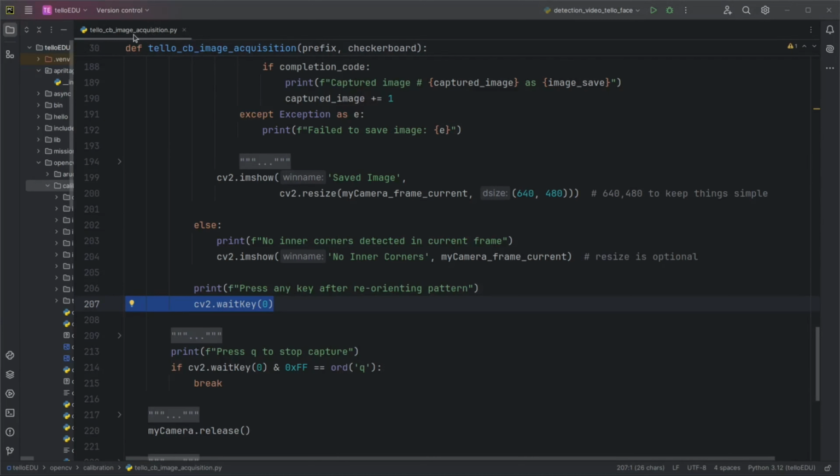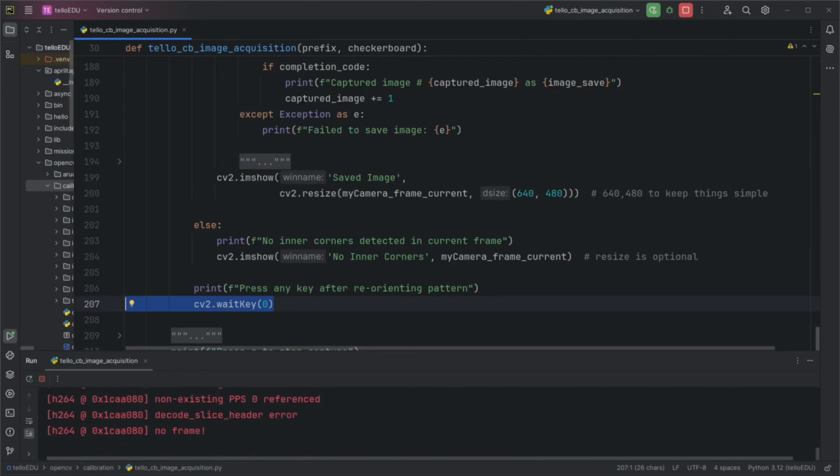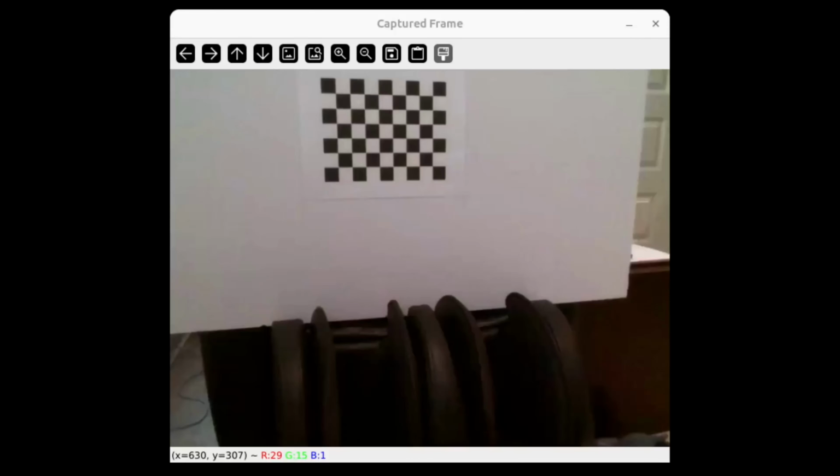So let us go ahead and run this script, and I'll just do it the simple way. Here is the close-up view of the captured frame in color by the forward-looking camera. And here is the view of the detected inner corners at a much closer look, with the corners being connected by lines and the corners themselves indicated by circles.